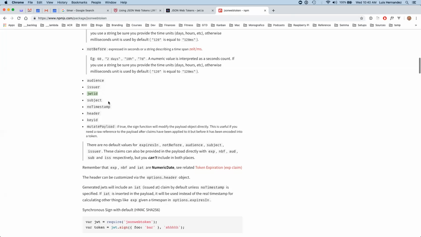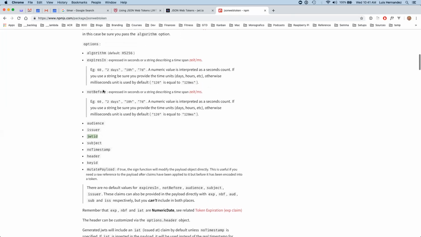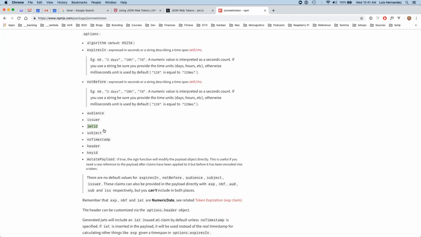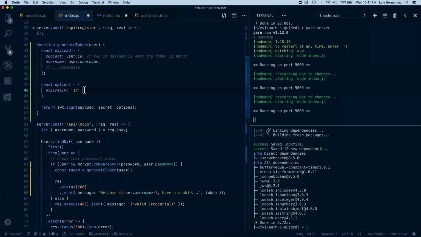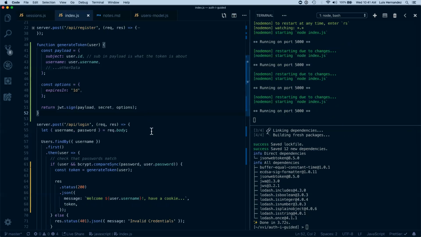Of course, there's more, like the audience and the issuer, like Lambda School issued this. For our case, though, we're going to stick to the expiration date. That's good enough for the options. Now we have a token that we're producing and we're sending back to the client. Let's go try it out. Let's see if that works.